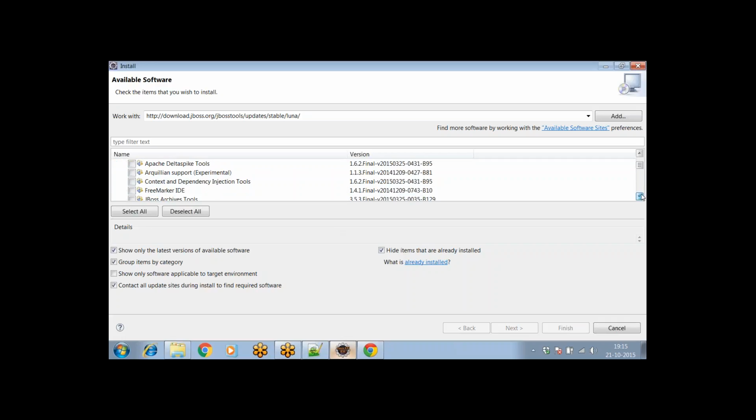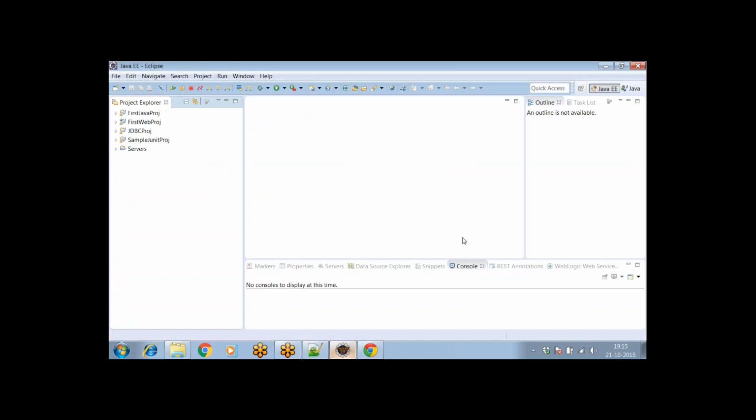Now it will download the required libraries, whatever are needed to install that Hibernate tools. Yes, and from there you can simply follow that option. You'll be able to see that. So others are also able to see that Hibernate tools option under the JBoss application development.